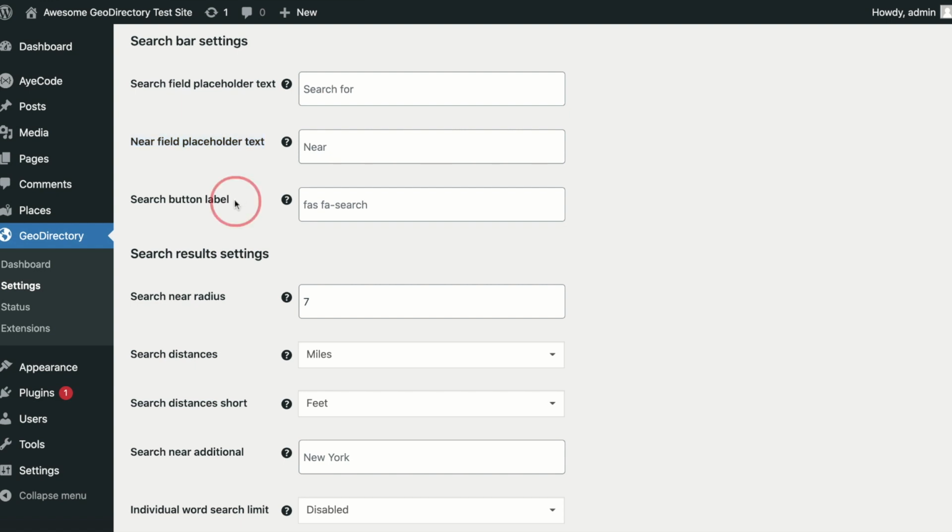Search button label. Change the search button icon to any Font Awesome icon by simply entering the Font Awesome class. You can also enter any text here, and it will be shown instead of an icon.